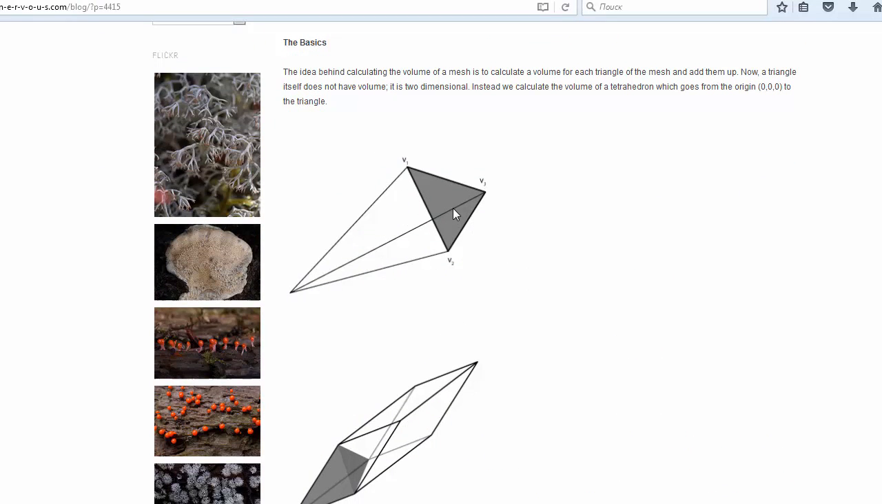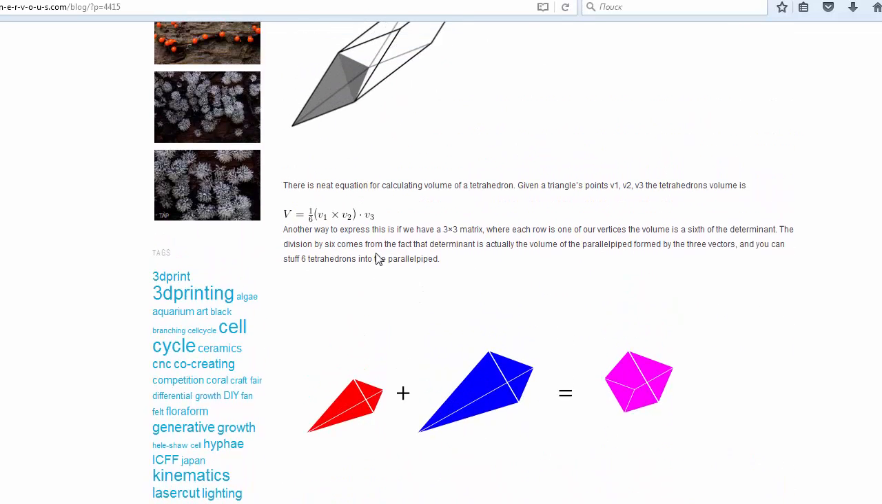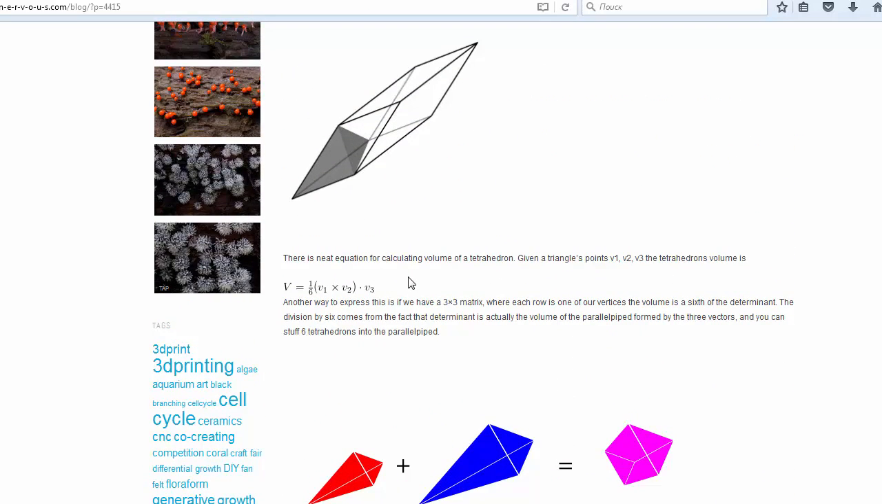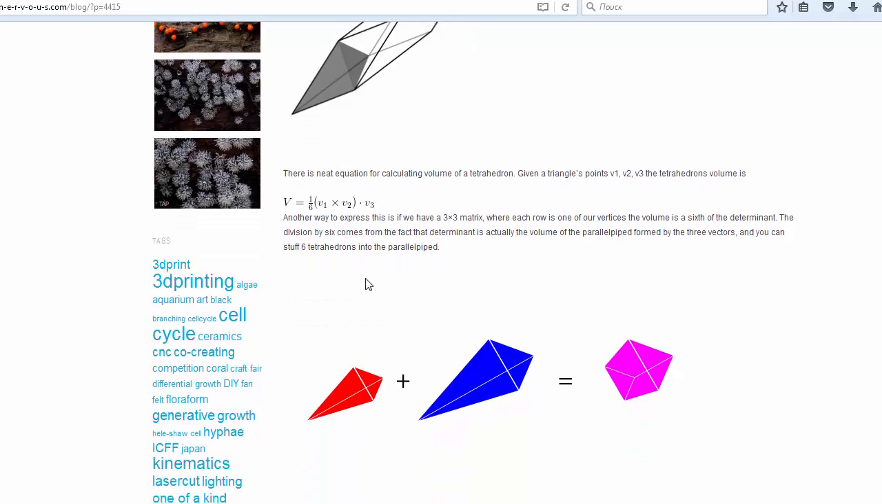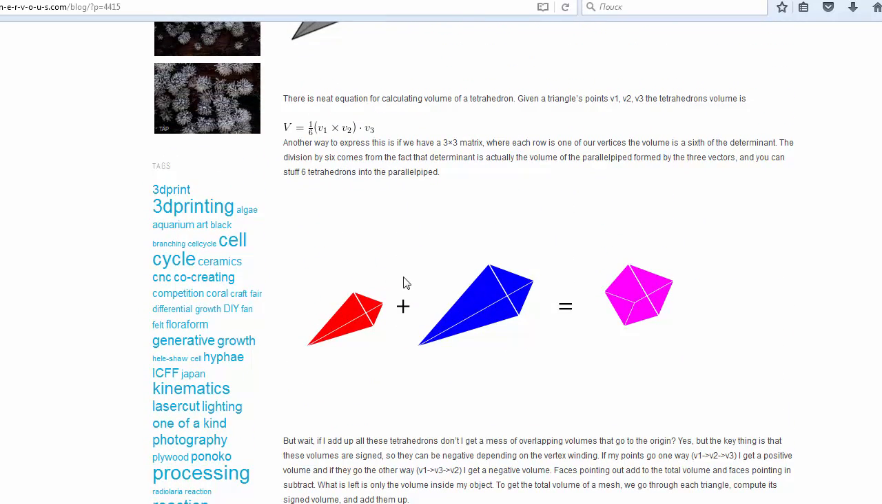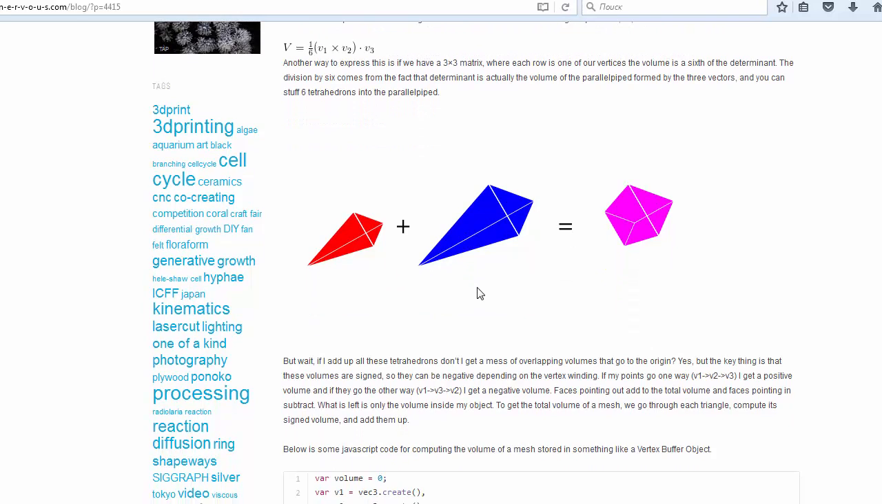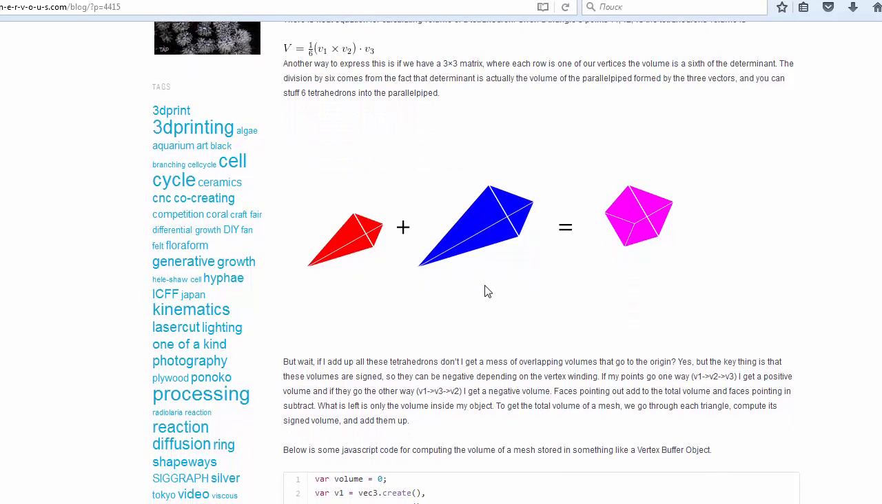Tetrahedrons look like this. This is the face of our mesh, and this is a base point at which all our tetrahedrons will be formed. This is the equation of calculating volume of our tetrahedrons. This is cross product, and this is dot product. All our tetrahedrons' volumes have a sign, and if you sum up all of them, we have the final volume of our mesh.